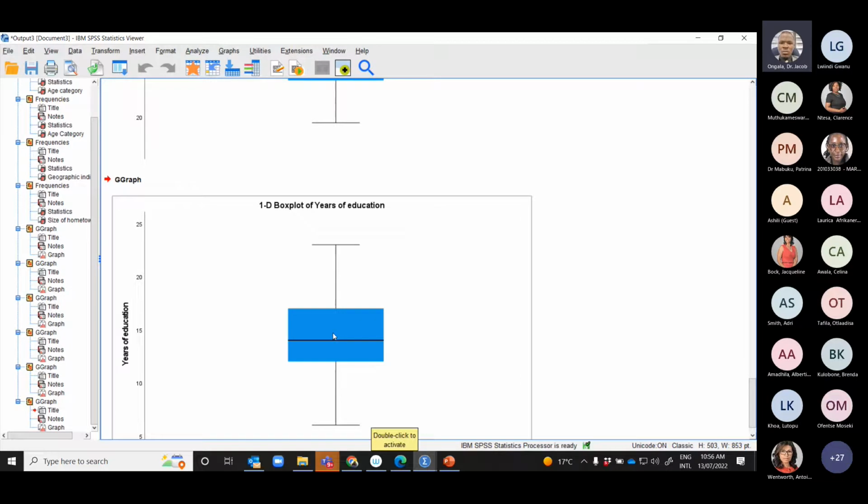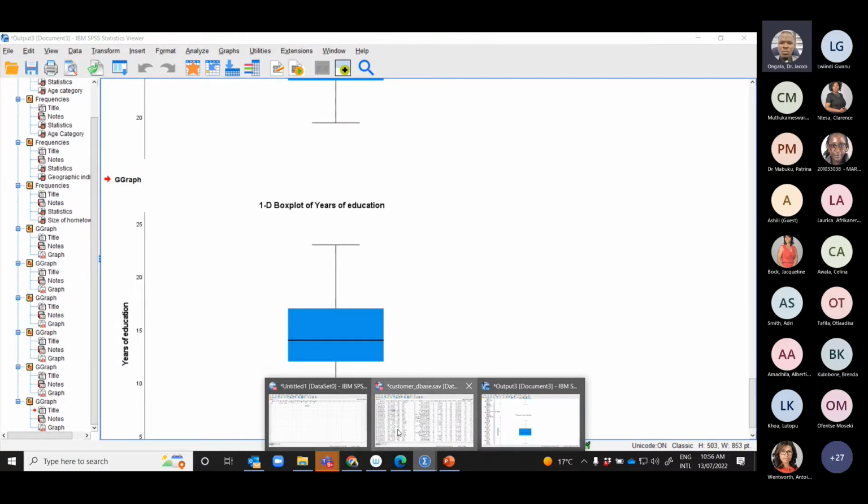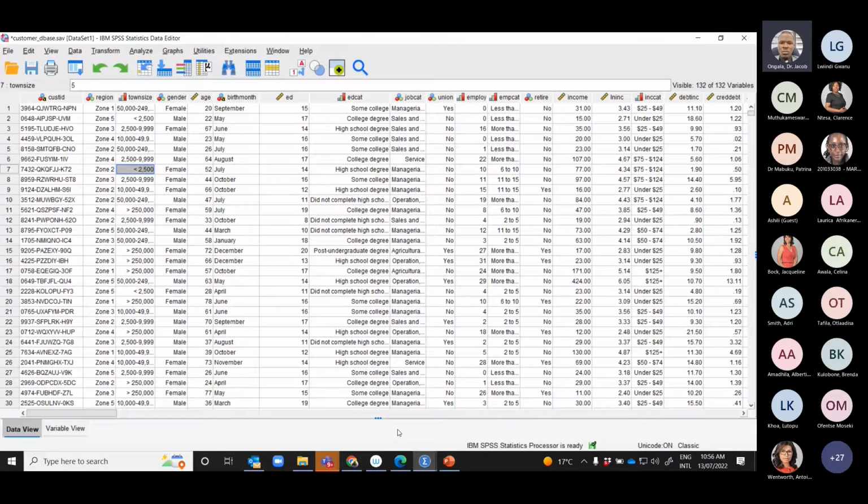The blue part is the middle. The lines up and the lines down are almost equal in length, and therefore that is also not a very bad one. But there was another variable, years with the current employer. Yes, this one might give us something. Let me see.